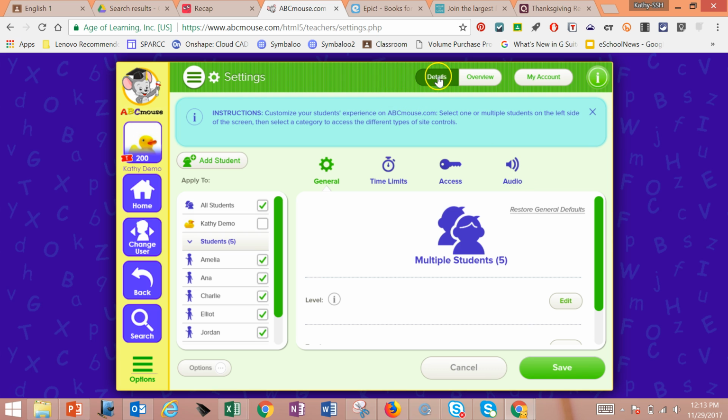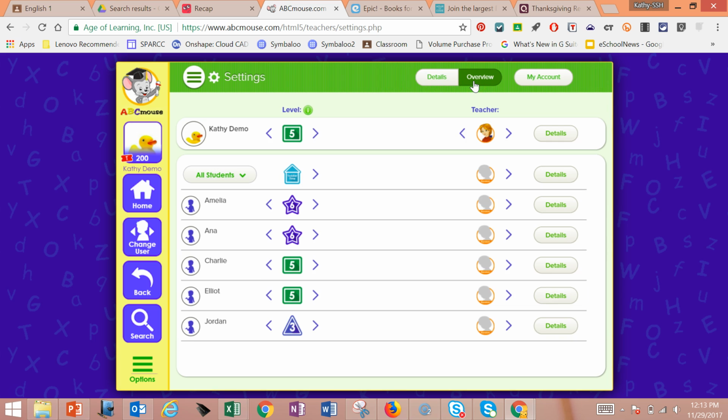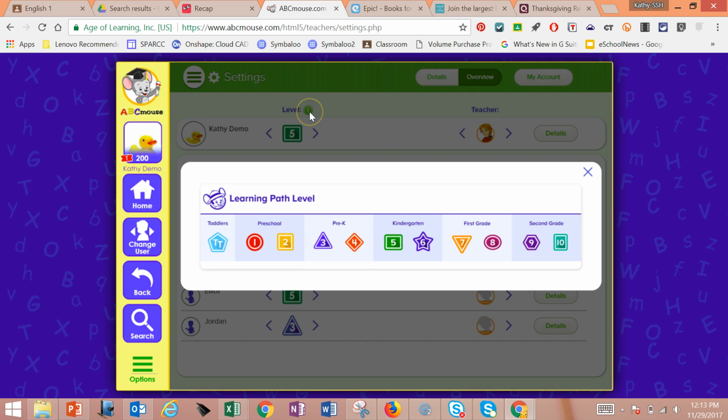The first thing I want to do is go to Overview, and I want to take a look at the level. So if you forget what the learning path levels are, they're all right here. For preschool, it's 1 and 2. For pre-K, it's 3 and 4. And the 3 would be the first semester, 4 would typically be second semester. So I'm going to be working with a first grade class, so I'm going to be using 7 and 8.